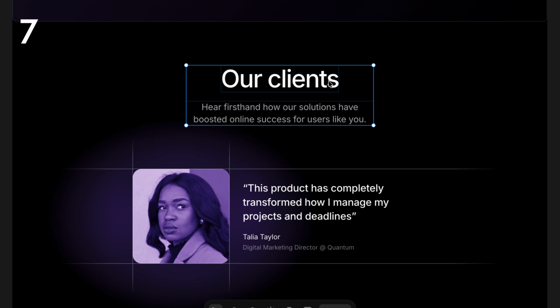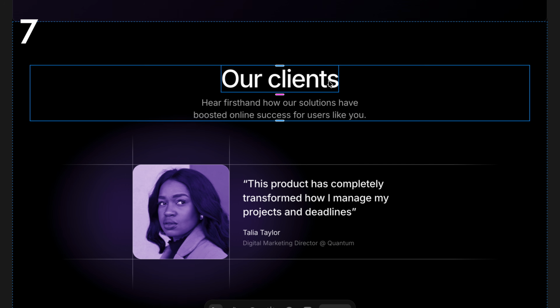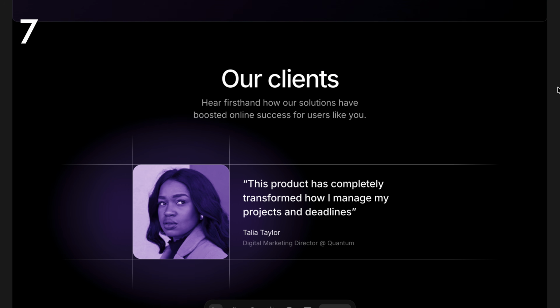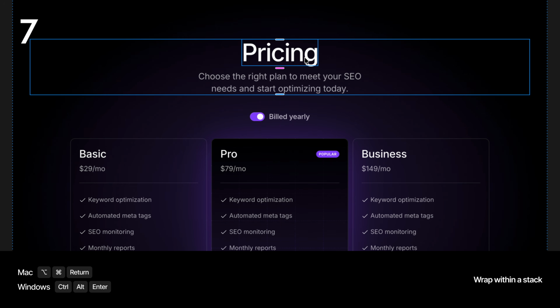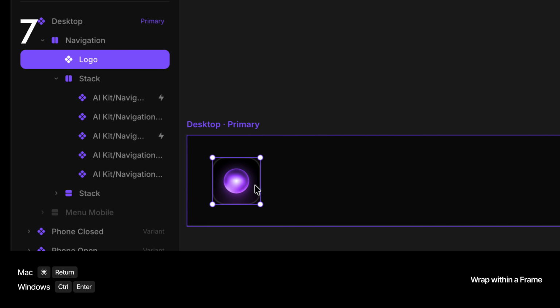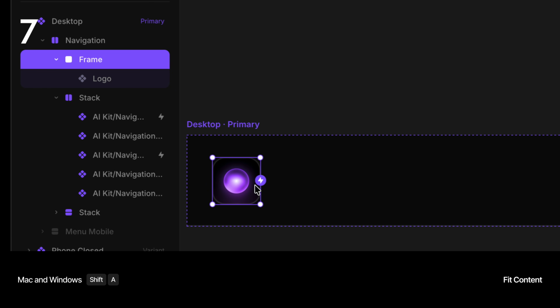With multiple layers selected, or if the selected layer is already set to fit, Shift+A behaves a little differently. It'll instead wrap the selection in a stack and make it full width, which is the same as pressing Command Option Return on a Mac or Control Alt Enter on a PC. Bonus tip: if you don't want the position of your selection to shift, first press Command Return or Control Enter to wrap it in a regular frame, then press Shift+A to convert it to fit cleanly.